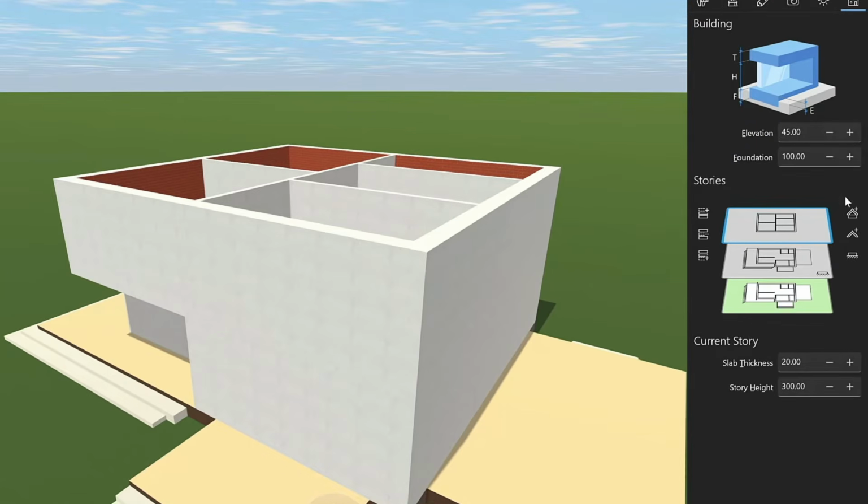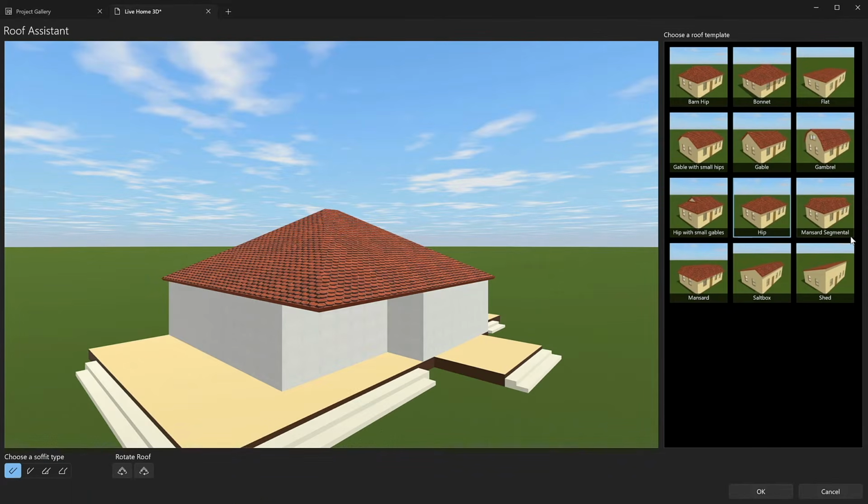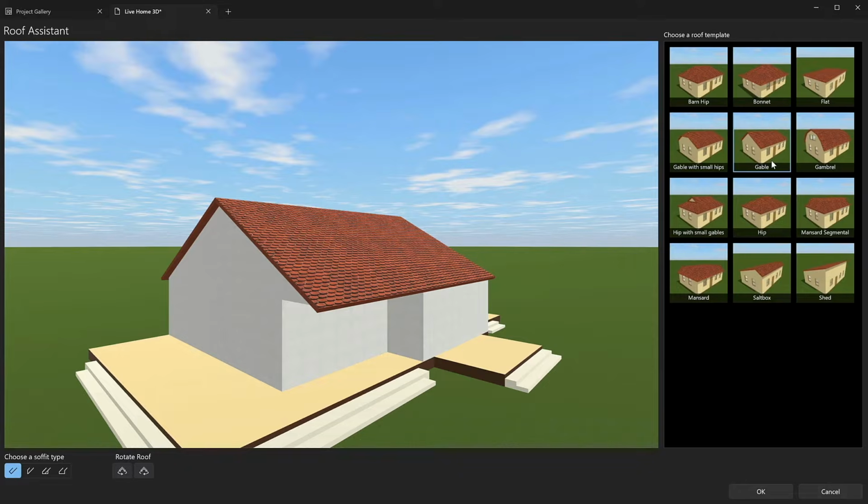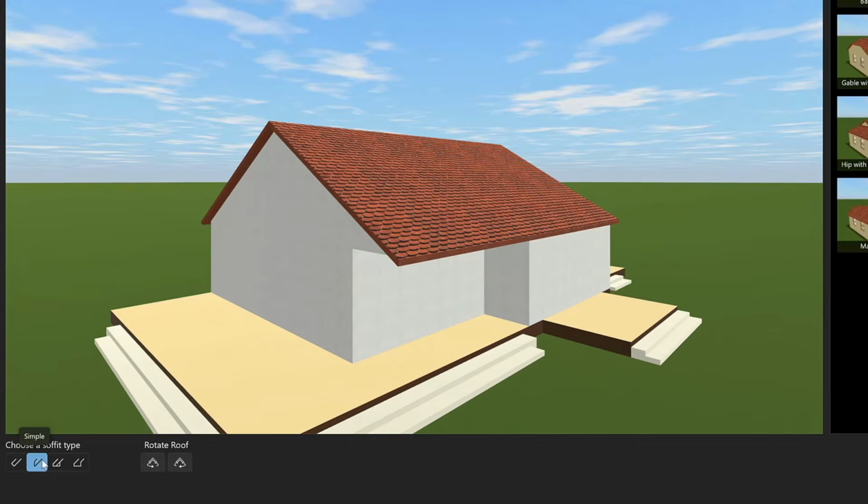Notice that all the walls of the story should be of the loft type for the auto roof to appear. In the window that comes up, choose the Gable roof type. Here you can configure some other roof settings and rotate the roof.